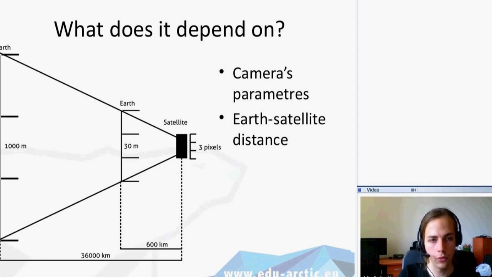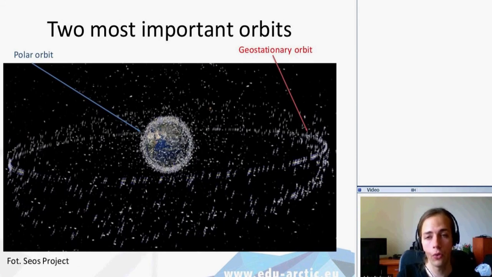And why did I do so? Because these are the most popular orbit heights, distances for taking Earth images from satellites. You can see on this picture I have found on the internet, it depicts all the satellites that are present above the Earth. And you can see there are 2 concentrations of these satellites.